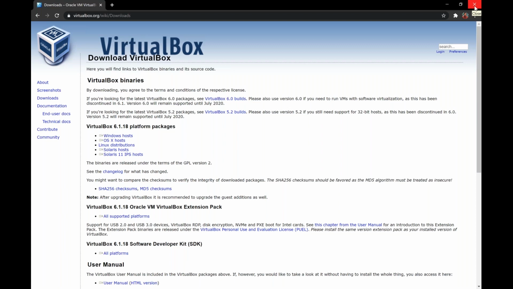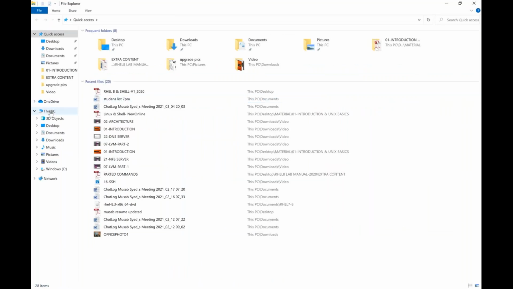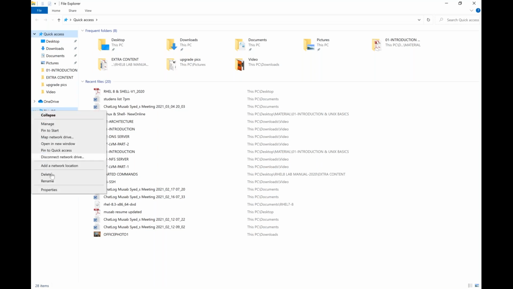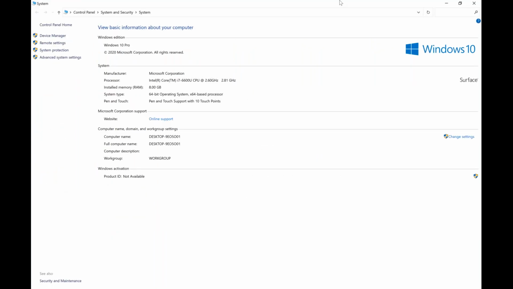Now guys, to make sure that your virtualization works, you must have a 64-bit environment. So how do you find whether you're working with a 64-bit or a 32-bit operating system? Go to My Computer, go to Properties, and there you can find which version of operating system is installed. In my case, you can see I have a 64-bit operating system with a 64-based processor.